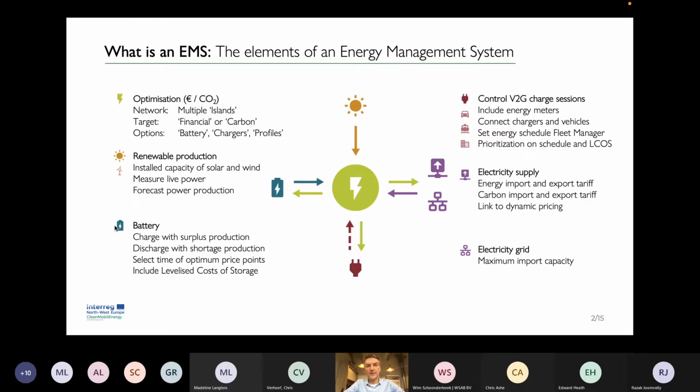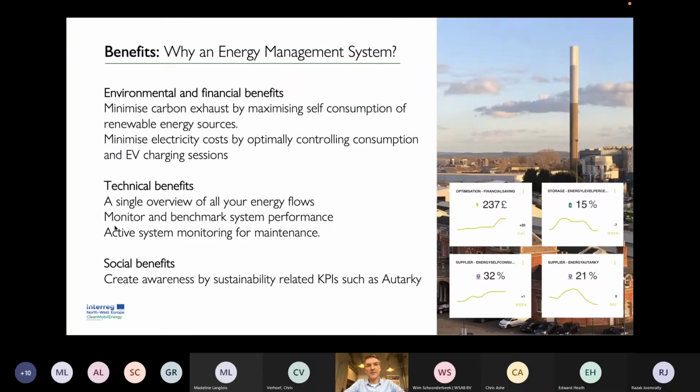So I hope I've briefly explained the elements of an energy management system, especially by showing the examples. An important next question would be, why would I want to apply an energy management system? A couple of reasons. Most importantly, striving for a minimum carbon exhaust by maximizing self-consumption of renewable energy, and reducing or limiting the electricity cost by controlling the consumption of electricity and controlling EV charging sessions.